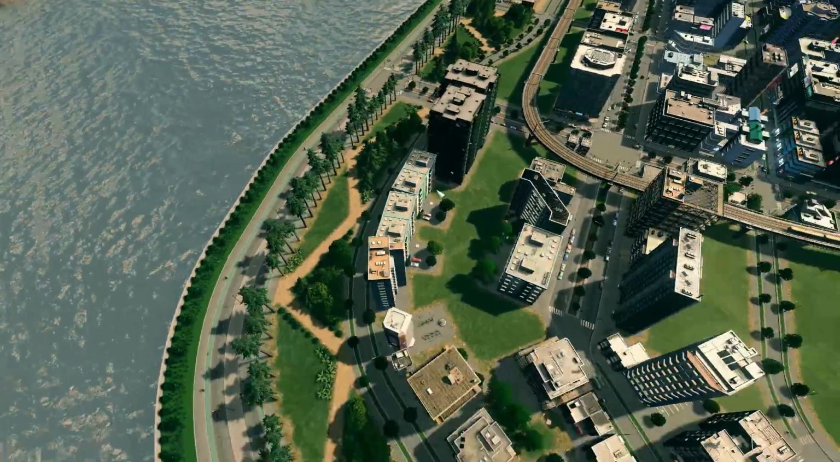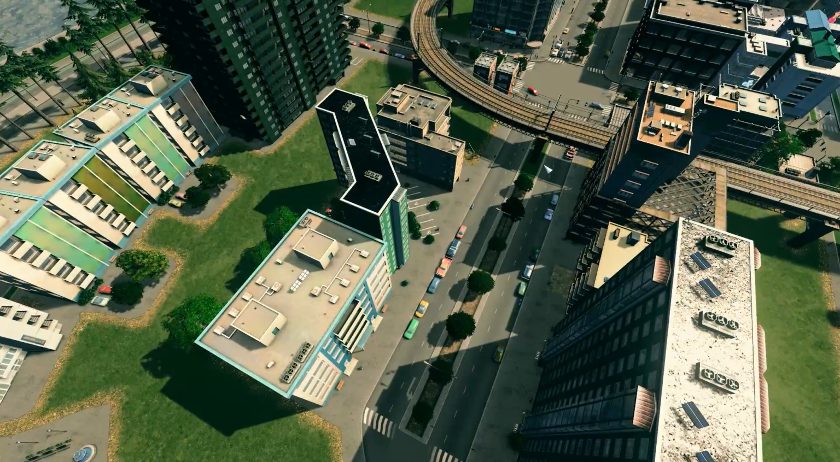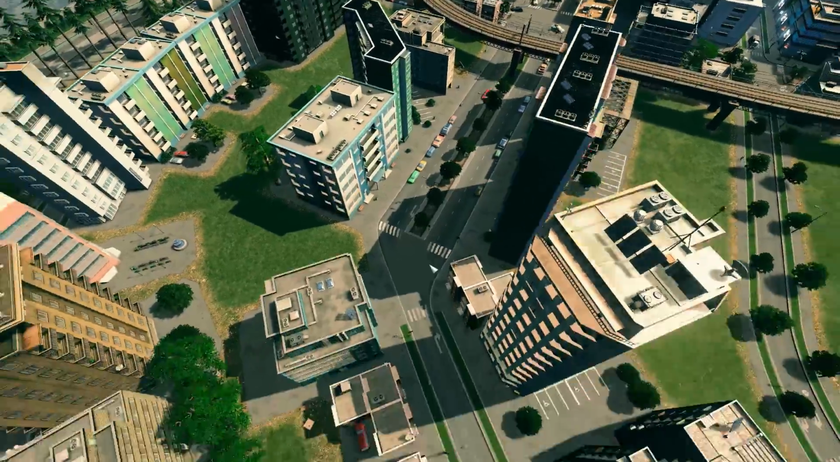Now over here I extended the avenue again using this little trick with the grass patch, and then continue with the trees.